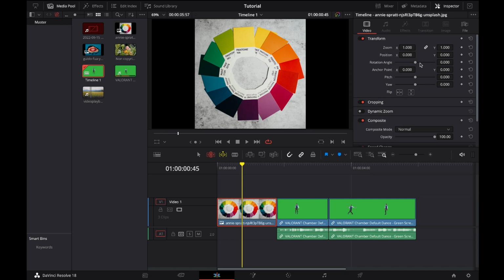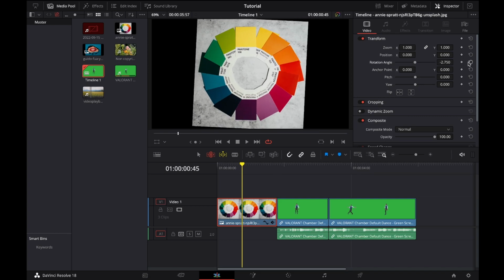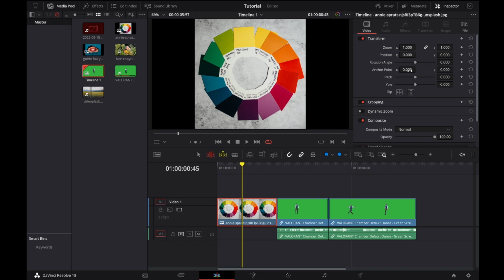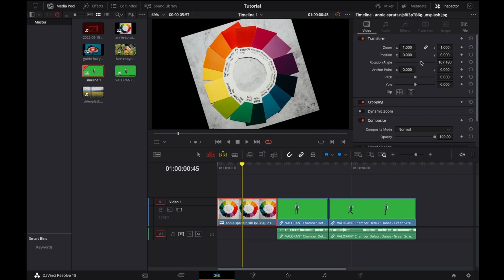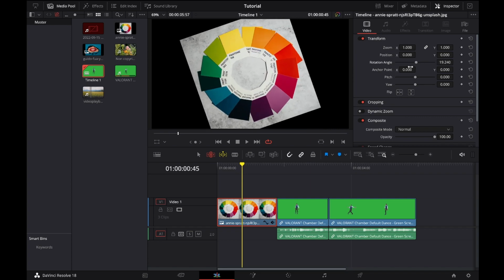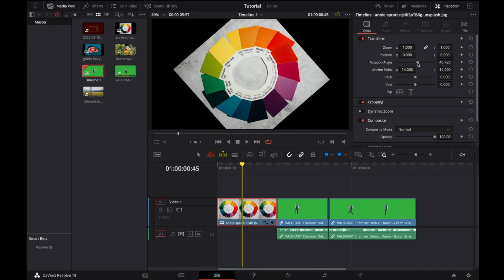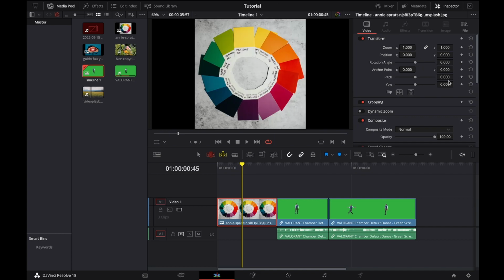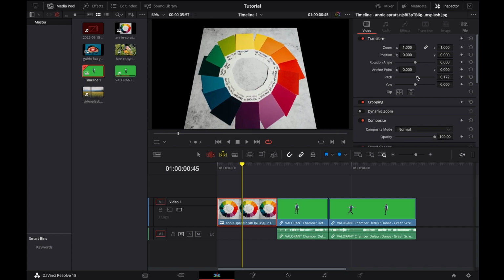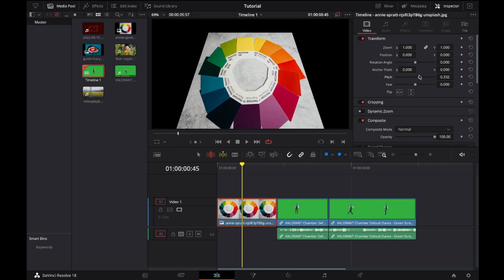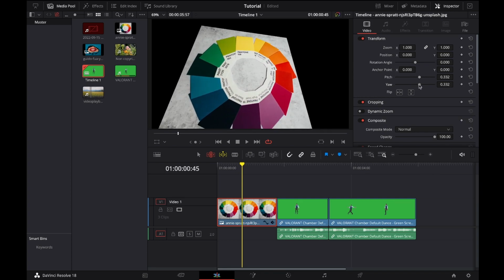We have things like the rotation angle, anchor point. Anchor point is the point with respect to which the object rotates. Let's say now when we are rotating, it is rotating with respect to the center, but if we choose a different center, the object will rotate with respect to that center. Now the pitch and yaw effects are used to give a 3D effect to whatever we have. Let's say we increase and decrease the values. You can see a 3D effect with the image that we have over here.